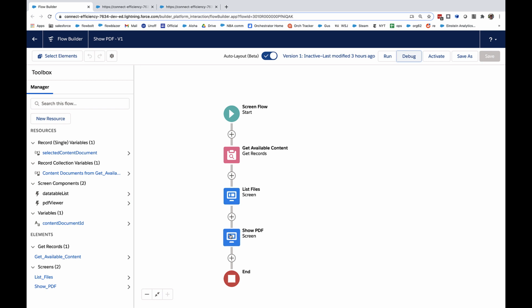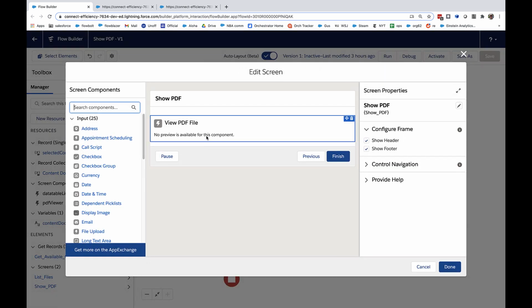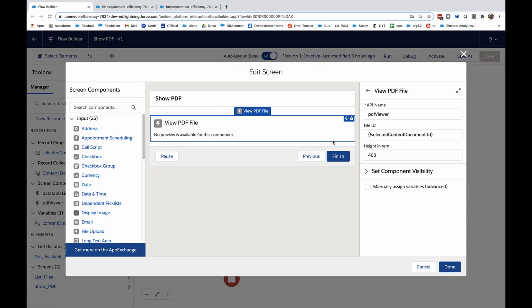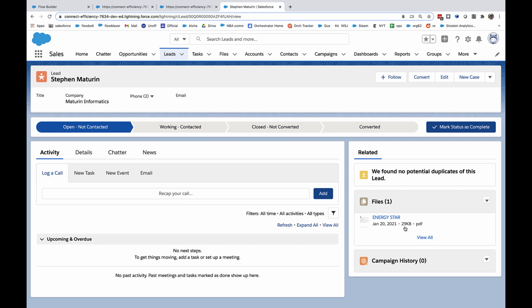Well, the new component is just called Show PDF, and you can see that it's pretty simple. It allows you to specify a height, and it takes the ID of a file. Now, a file is reflected in Salesforce as a content document. These two files I simply uploaded using the files related list, and placing it, activating it for leads. So this is very standard, very old school Salesforce stuff.